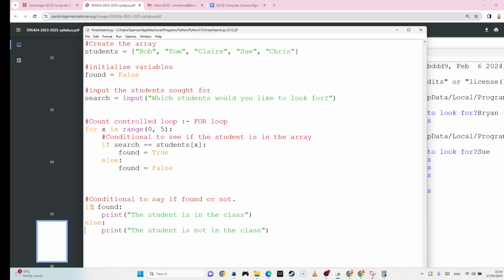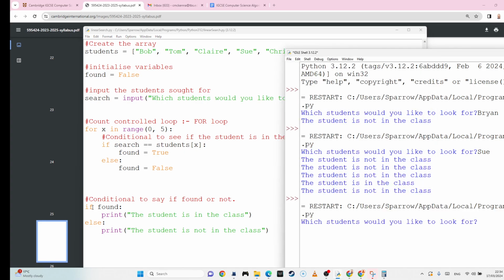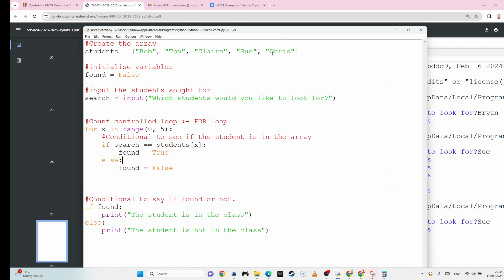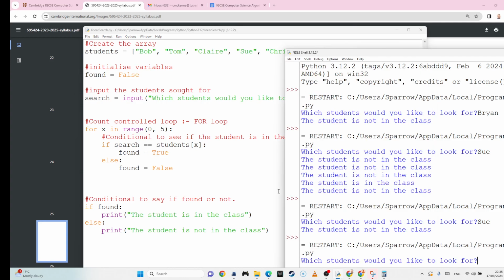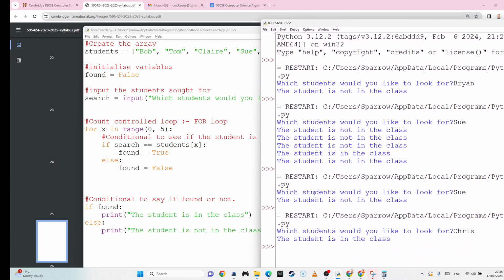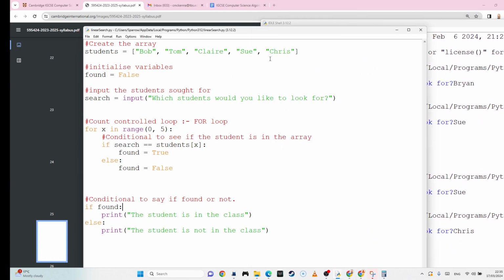So why is this not correct? Well, again, let's search for Sue. Huh? But Sue's in the class. Why can't we find her? Well, because the very last one is Chris. If I search for Chris, Chris will be in the class. So it works with Chris, but it's not going to work with any of the other previous students.